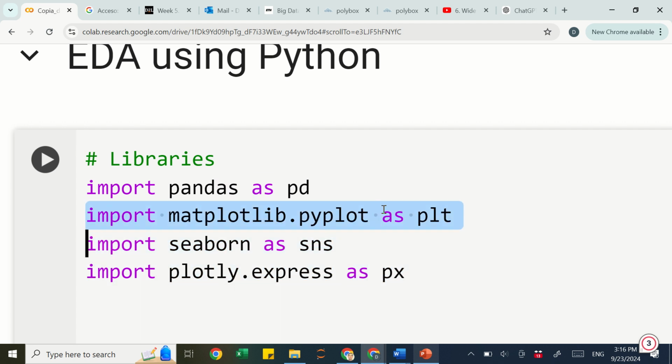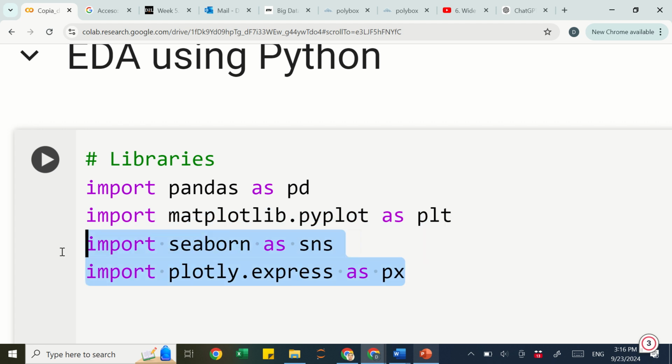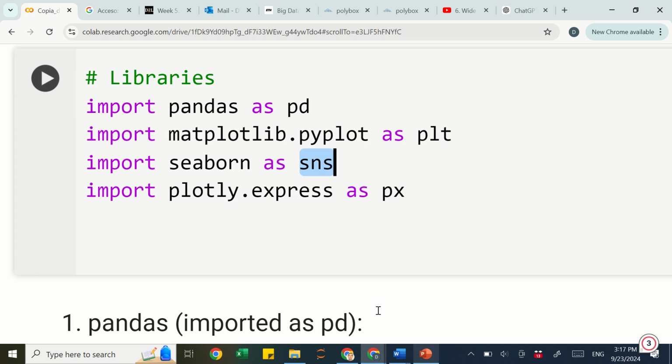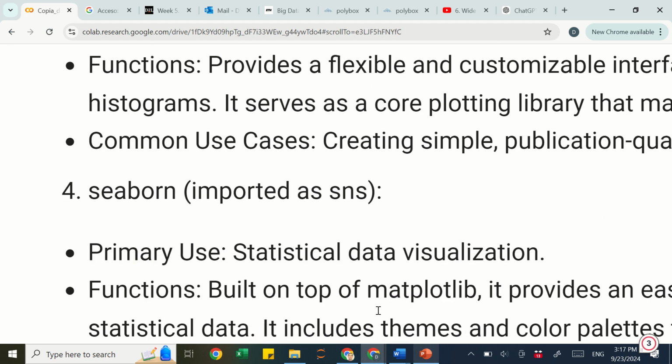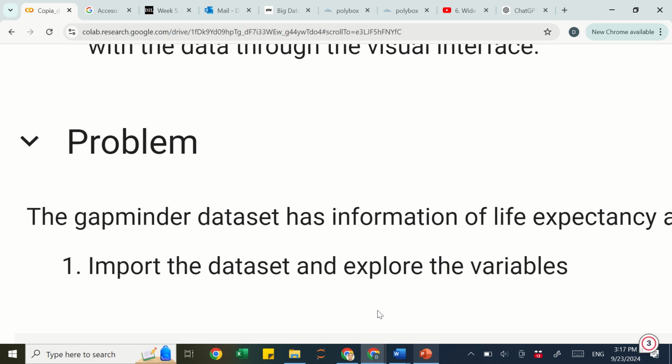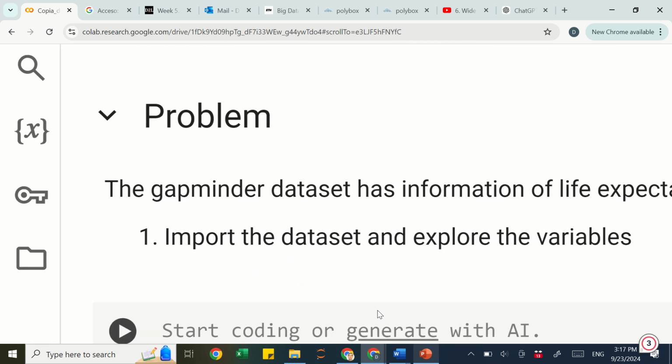I mean, with Matplotlib, that's enough. But I want to show you these two, especially the last one, because with a simple code, we can create interactive plots. So it's good when you want to create dashboards. You will see how to use it later in the video. So remember the alias: pandas PD, matplotlib PLT, Seaborn SNS, and Plotly Express PX. Okay, so here you have a description of the libraries. Now let's get started with the problem.